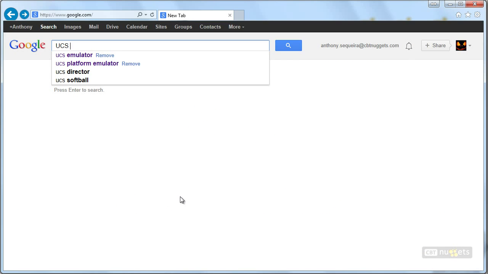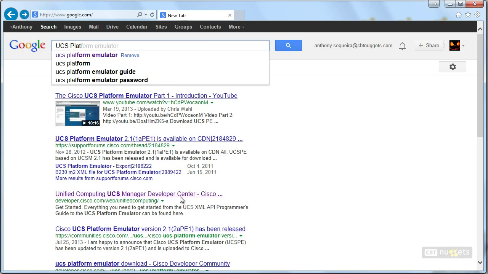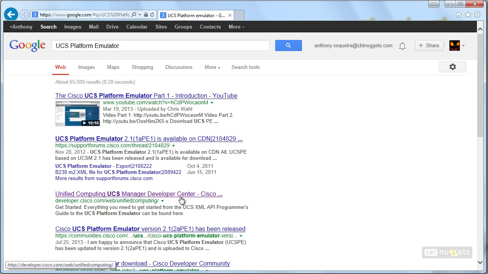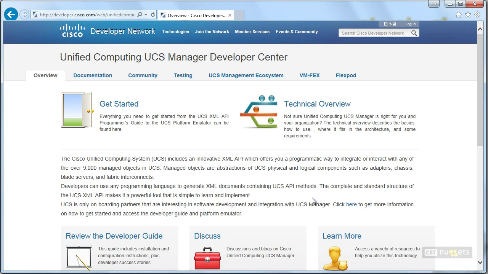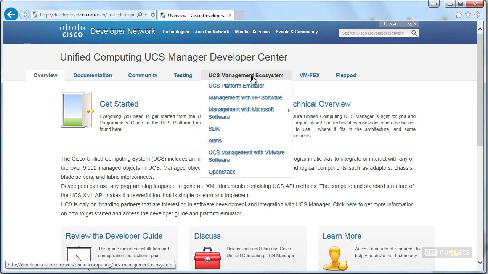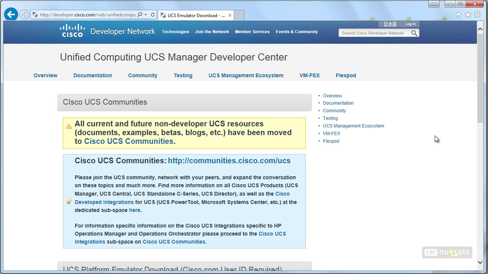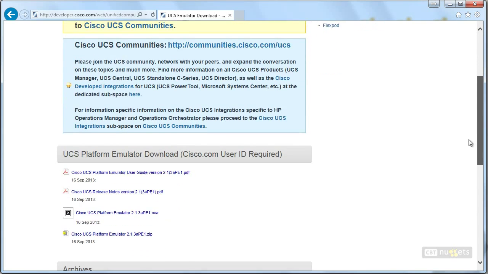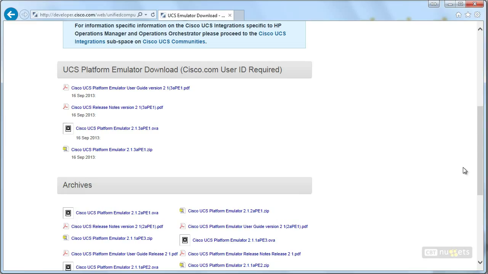If you do a Google search on UCS platform emulator, you should see first links or a couple of videos, it looks like, things talking about it. The third link is for the Unified Computing UCS Manager Developer Center. This sounds really promising. Sure enough, from this official Cisco site, you can see that we have a UCS Management Ecosystem link up top. And sure enough, there is the UCS Platform Emulator. So this is our home page. You want to bookmark this for the emulator.